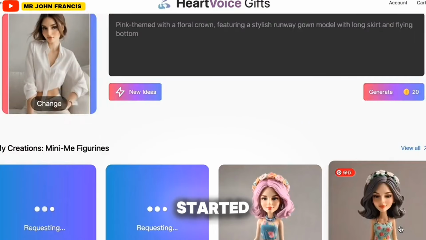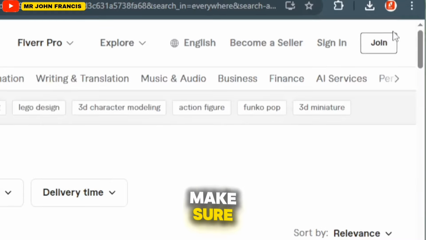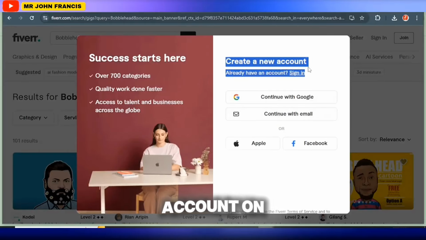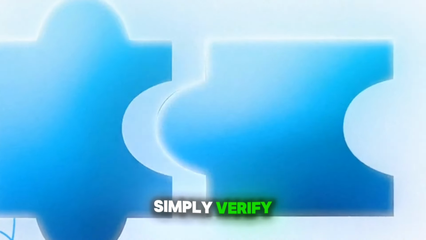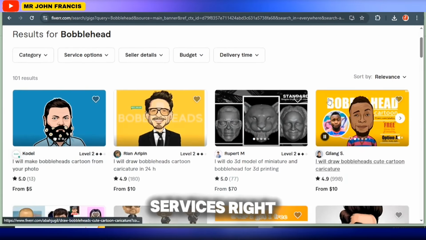So for you to get started with this, the first thing you need to do is to head over to your Fiverr. When you head over to Fiverr, make sure you click on this join button, and you have to make sure you create your account on Fiverr, okay? When you create your account, then this particular platform is going to simply verify your account. Once your account is verified, make sure you sign in by coming to this section as a seller, right? Because as a seller, you're going to be offering your services right here.